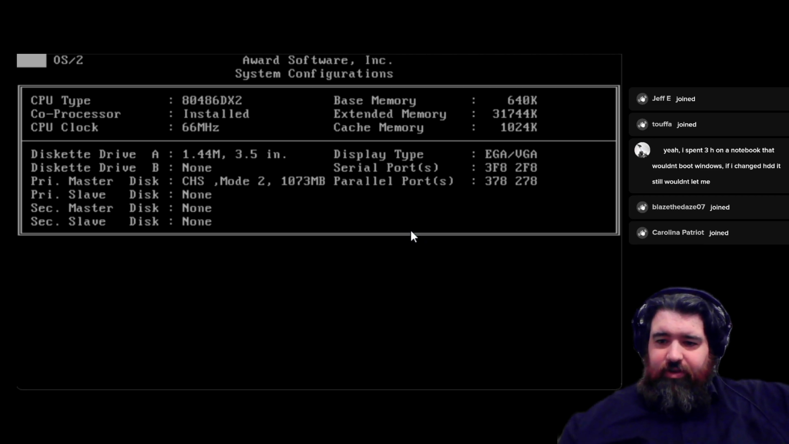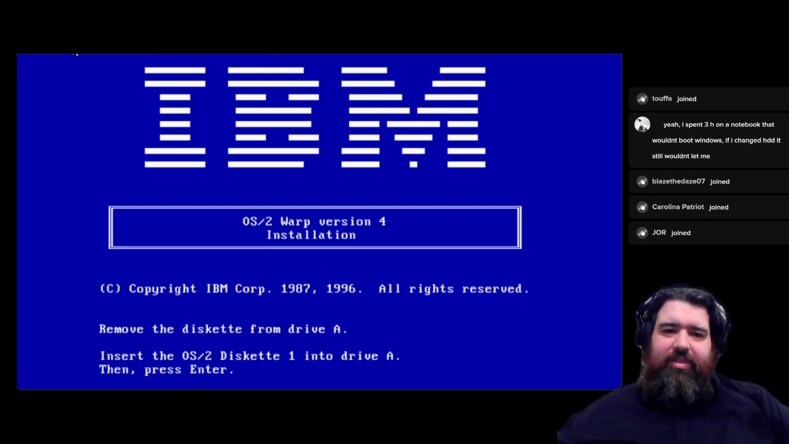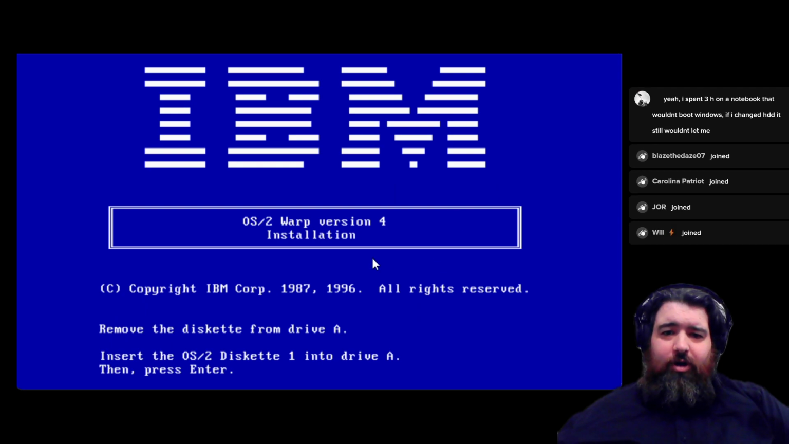Yeah, I spent 3 hours on a notebook that wouldn't boot Windows. If I changed the hard drive, it still wouldn't let me. Yeah. That sounds like a proper technician, that what that does. Why does this thing not work that should be working? Why do you forsake me so, God of computers?